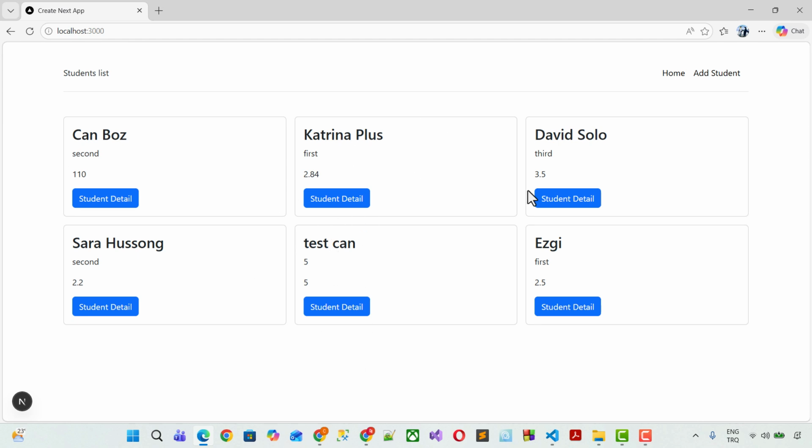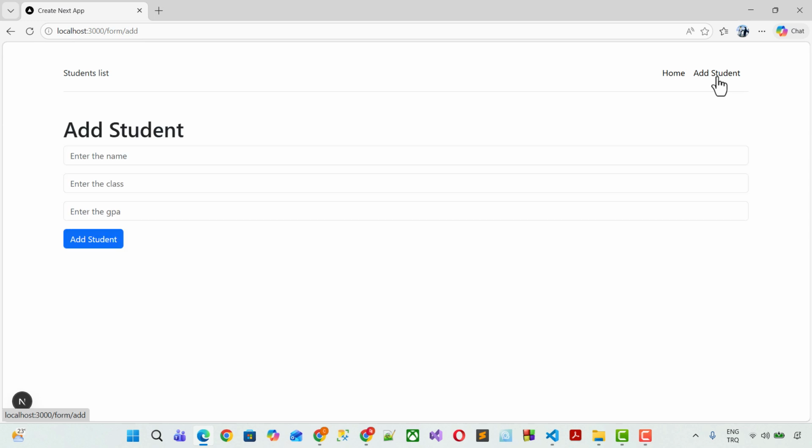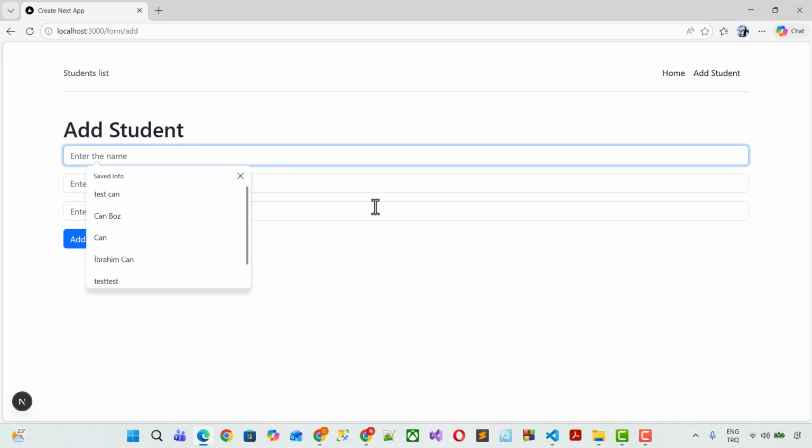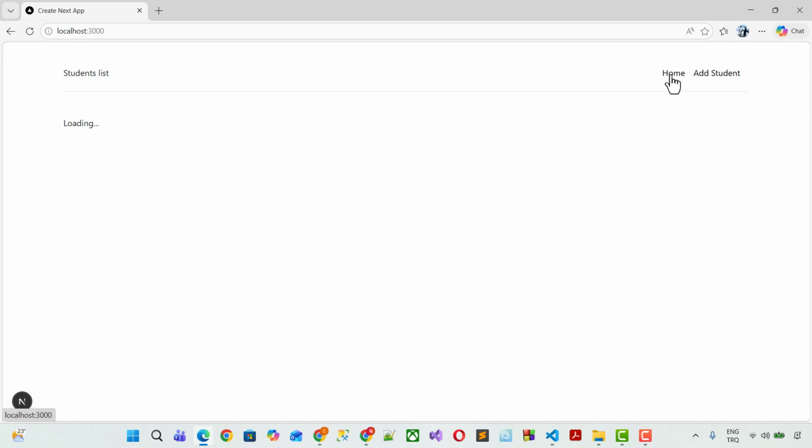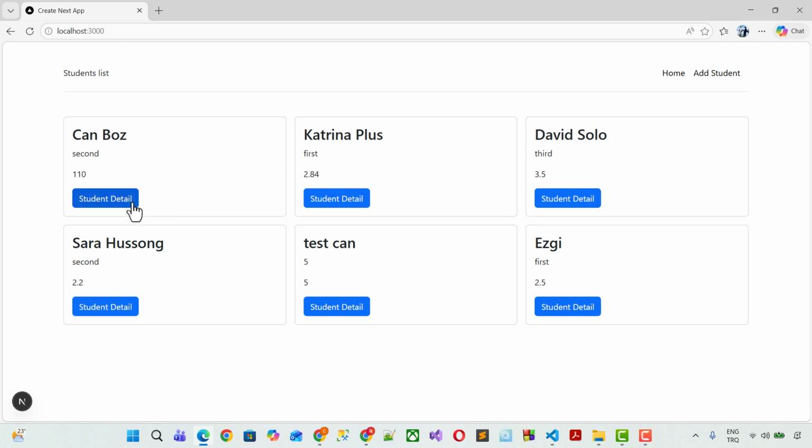We'll also have an add student page. Here, we'll implement form validation. If required fields are empty, we'll display error messages. For validation, we'll use Formik and Yup, and show feedback to the user in a clean way.